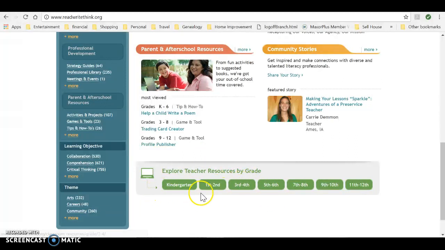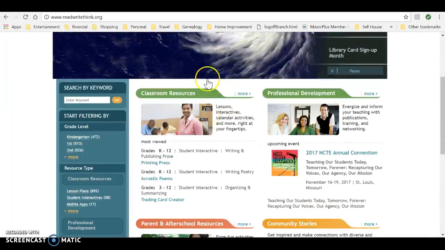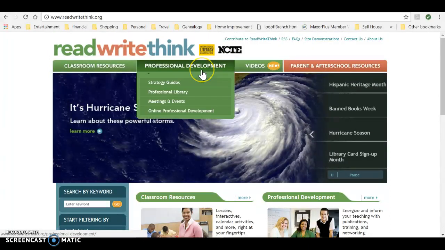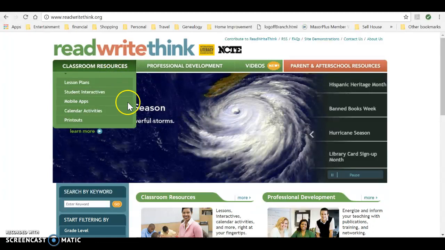The other feature that I really truly liked about Read, Write, Think is that they have all of their units divided by grade levels. As you can see, you can go from kindergarten all the way up to 11th and 12th. I've spent most of my educational career teaching high school, and especially in the upper grades, sometimes it's difficult to find resources when you just look for language arts or English, sometimes it's difficult to find things simply tailored for those upper grades. And when you go in, sometimes you're looking for any particular topic.